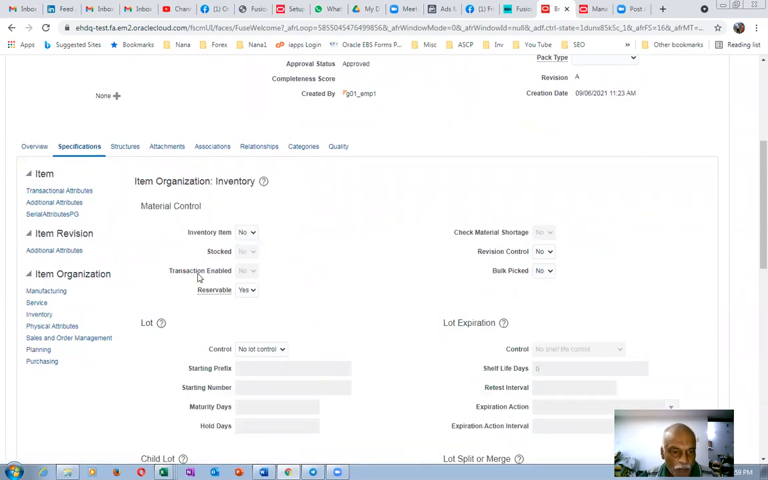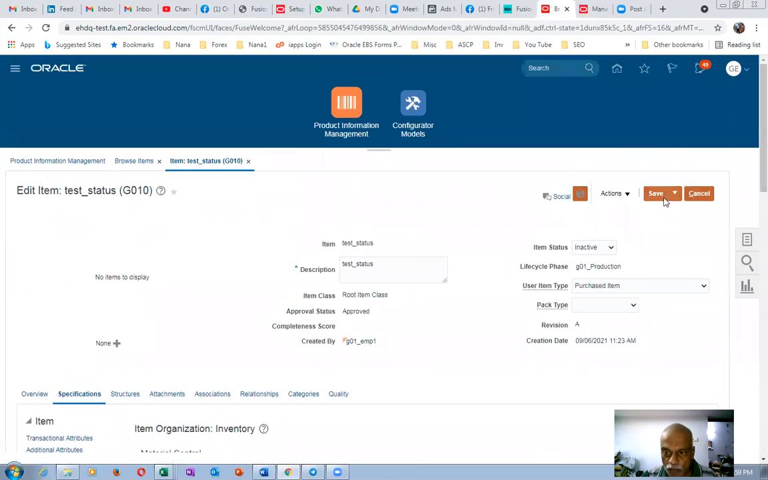Now, all three are basically master controlled attributes. So the moment I make it yes, these two will become on. Make it yes, so these two are becoming on. So you can stock it and then you can transact it, the transaction event. Give a save and close now. And give a save. Let's see whether any error is coming or not. So it got saved, even though the status is inactive.